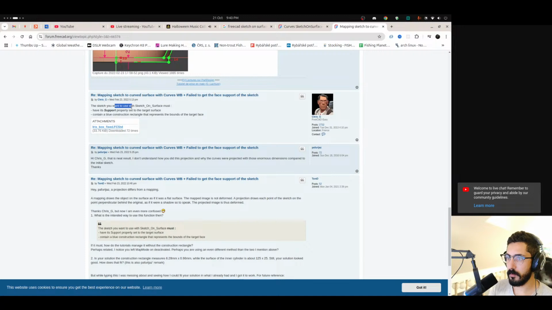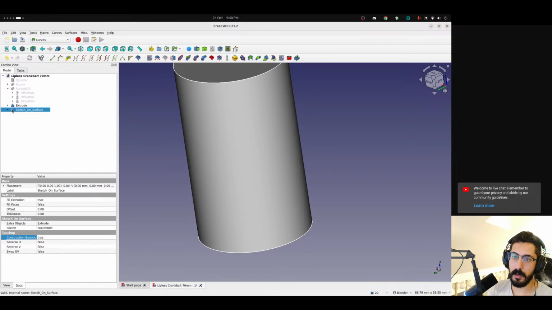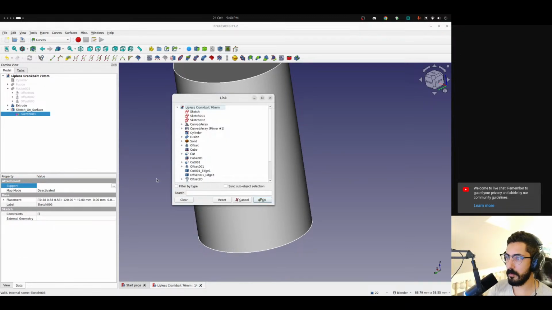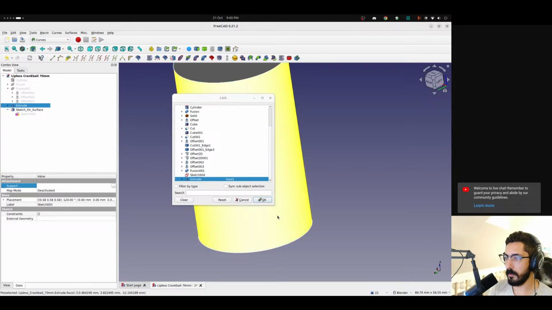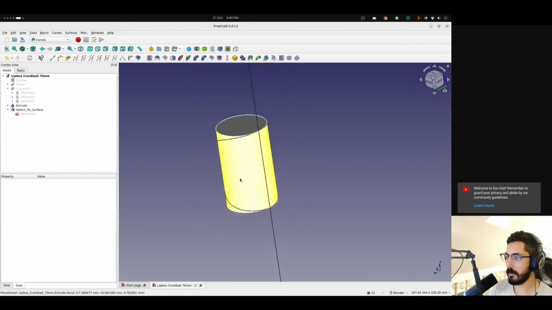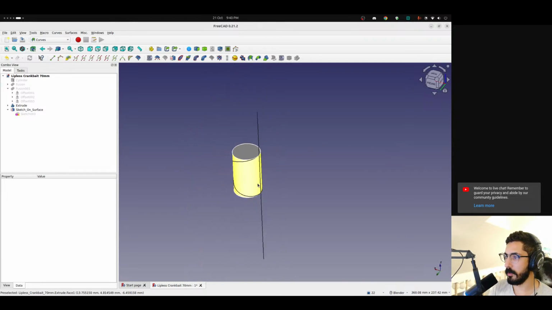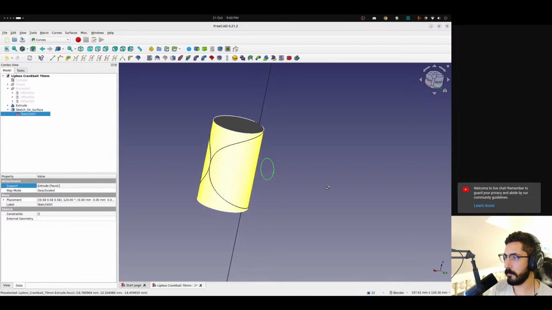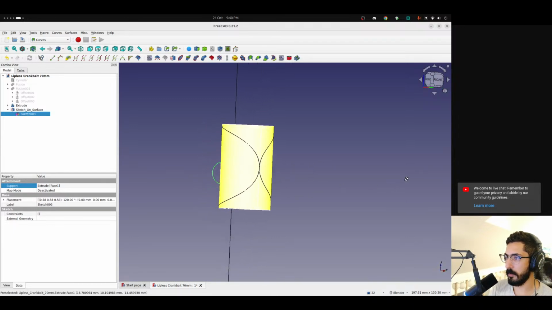The sketch you want to use with sketch on surface must have its support property set to the target surface. Ah, support must be set to this face. Okay, now we're getting somewhere. But for some reason, it's bigger now.